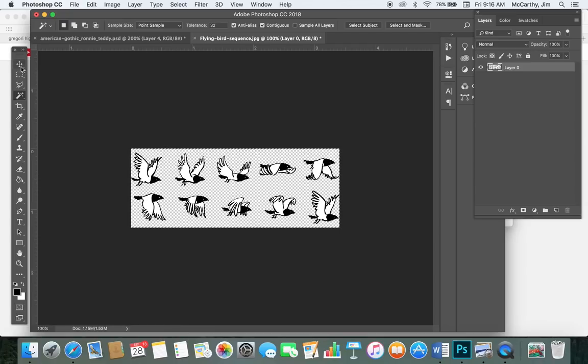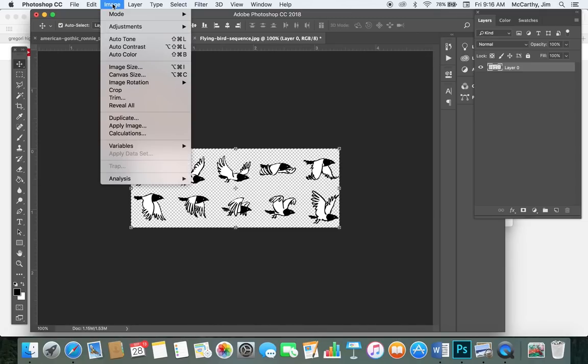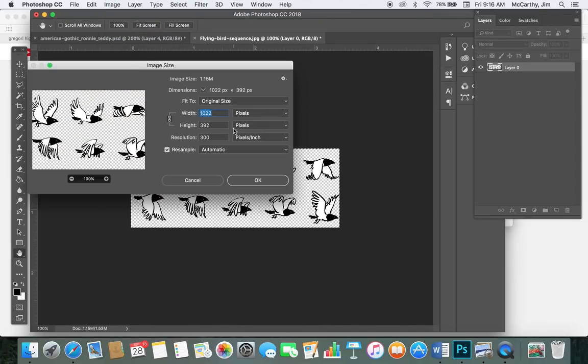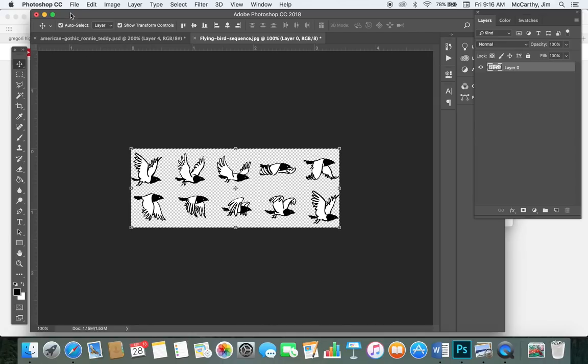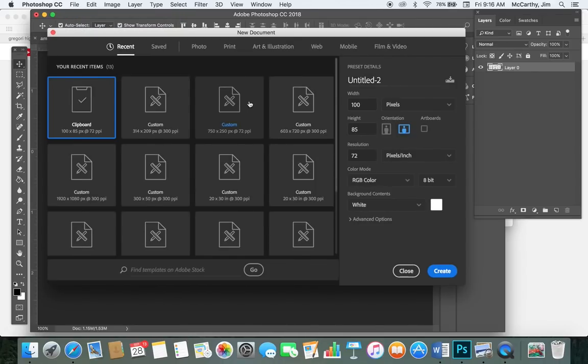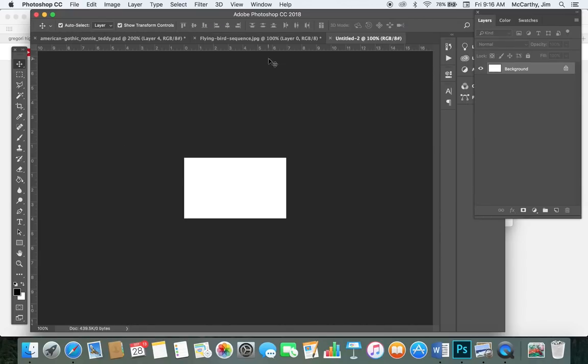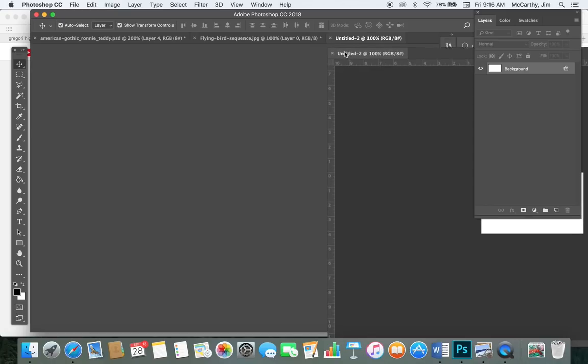Okay, very good. So this is what we are going to do now. I'm going to just double check the size of this image. Image size is 1022 by 392. So what we're going to do is cut this into quarters, and we're going to go 500 by 300. Okay, so what I'm going to do is this. File, new, 500, 300. Okay, and so we have, well, let's do it this way.